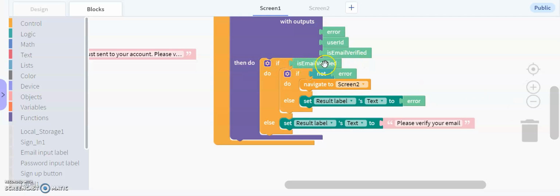So if your email is verified, then you go to the next screen. Like screen 2, which could be the home page of your app. If it's not, then you want to set it to error, like there's an internal error, you set it to error, but else you would say please verify your email.